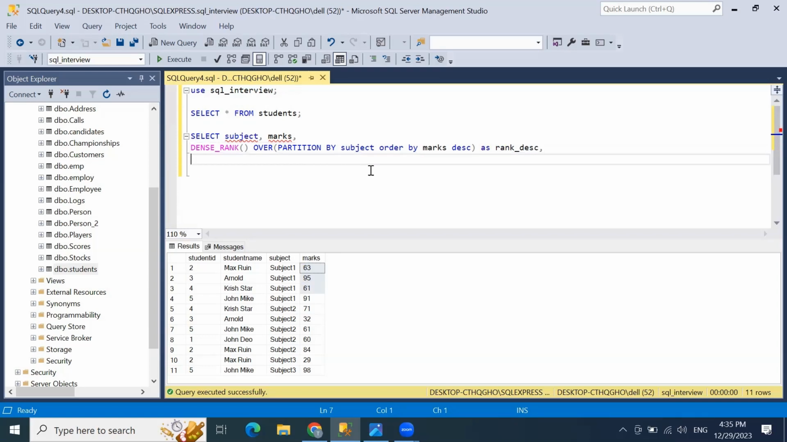And the second one will be in the same way. I can again type in the dense rank, and type in the over, partition by subject again, up to the marks here. And this one will be in an ascending order. I will show you the result, don't worry. I will name it rank ascending. And from where do we select it? From the students table.